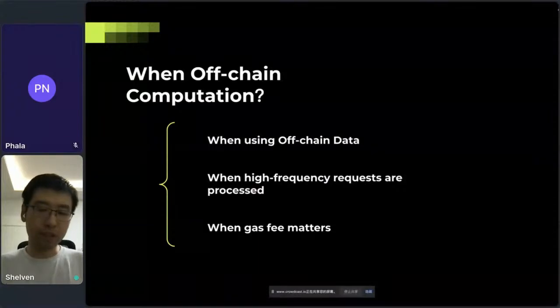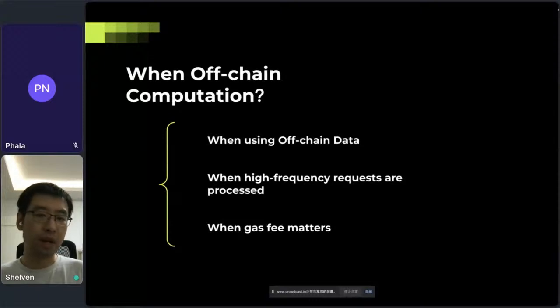The second principle is that when you think your contract needs to process some high frequency requests. In the traditional smart contract, you need to wait, because such a job is impossible. But in our case, it's possible.